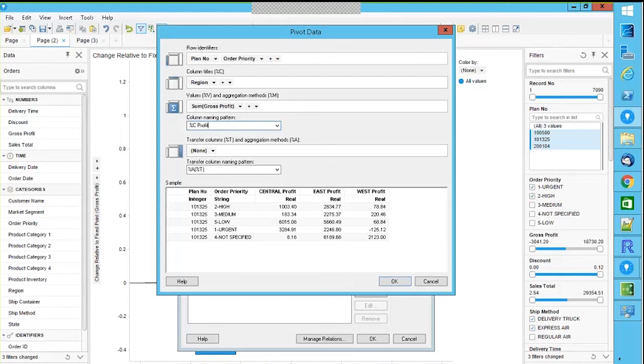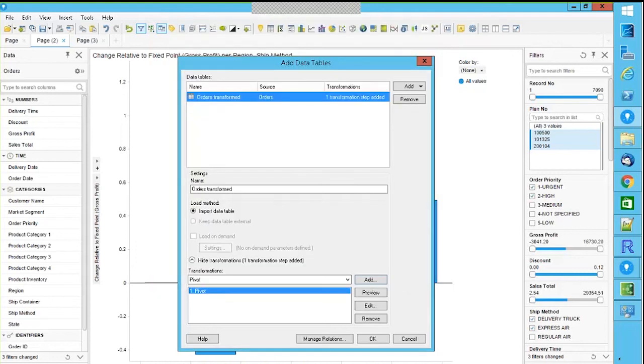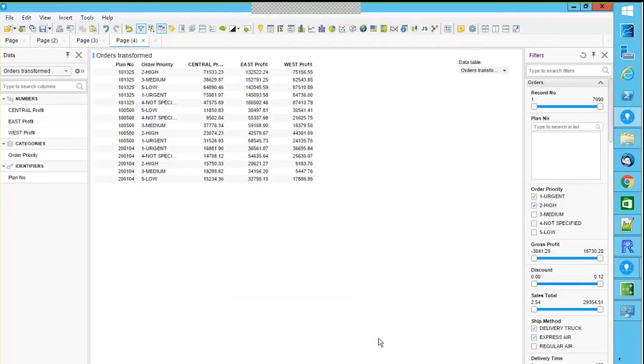And what I can do is I can simply say east minus central, that's the difference. West minus central, that's the difference. I can have 2 more columns. And the moment I click OK, I have this data table, which is each of my order priorities, and I have an aggregation, which is total central, east, west.